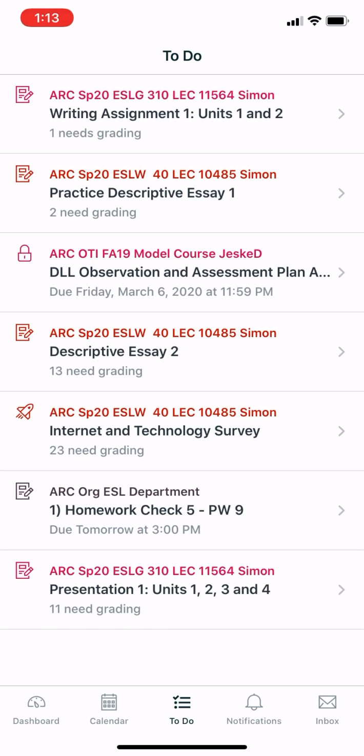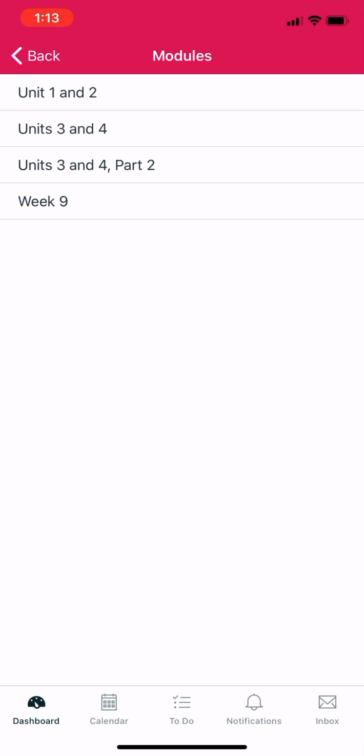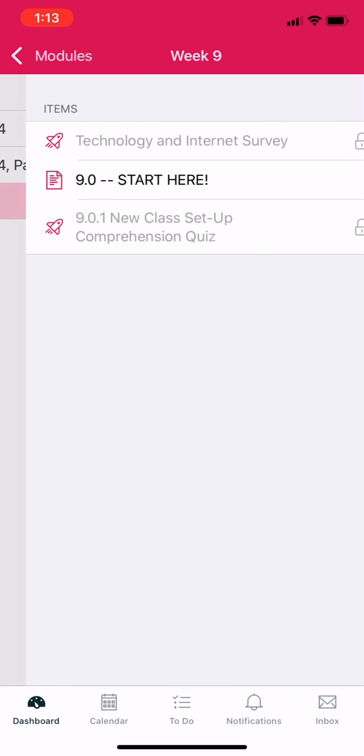Your calendar shows a to-do list of when things are due. You have a to-do list here that will show you things that are due here as well, okay? But to make it easier for you, I've put everything in the home button. So if you go to home, this will take you to your modules. Right now it shows unit 1, 2, 3, and 4, and part 2. But since we're in week 9, the one that you should click on is week 9.